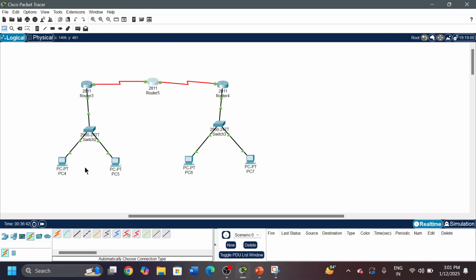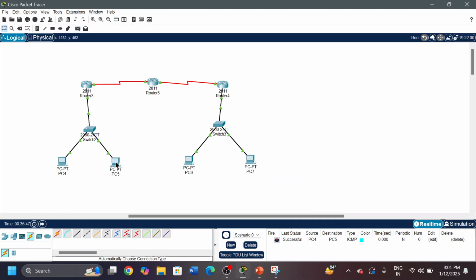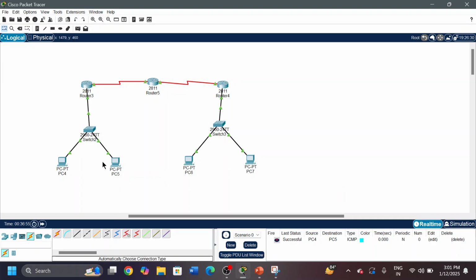Now when you send a packet from one PC to another within a LAN, let us check from this PC to this PC. That is a successful transmission because the packet has to travel through this switch to this PC. So that's an easy one. Within a LAN, it's very easy. You can check the other side network as well, and it gives a successful status.